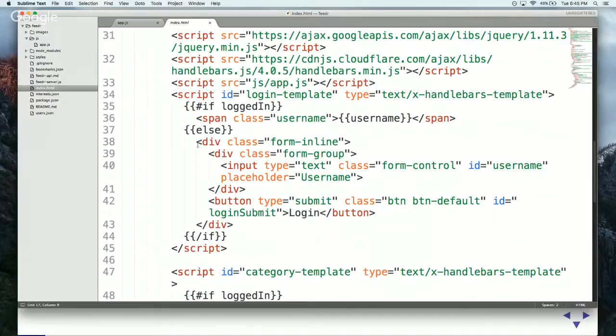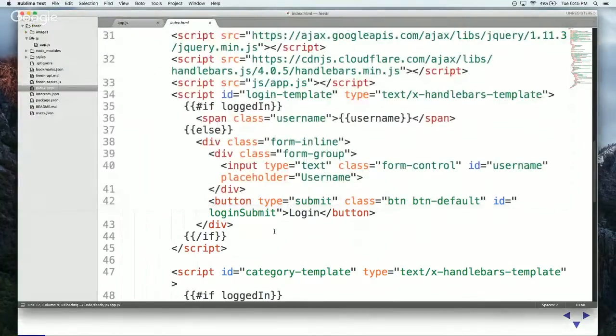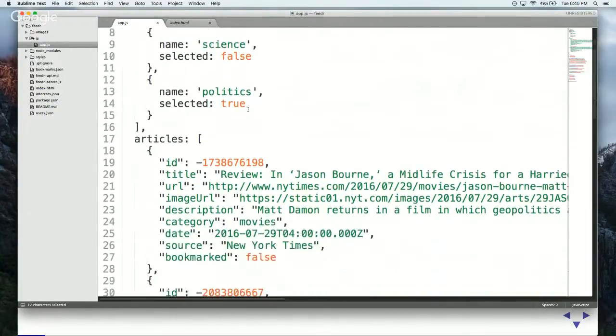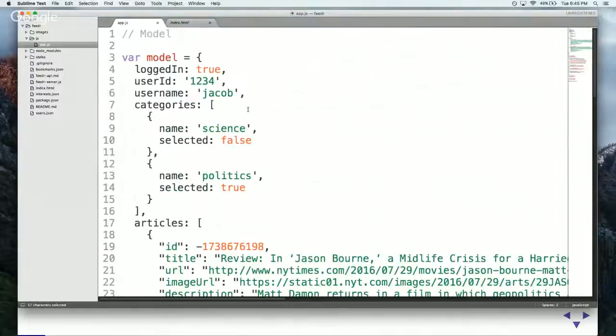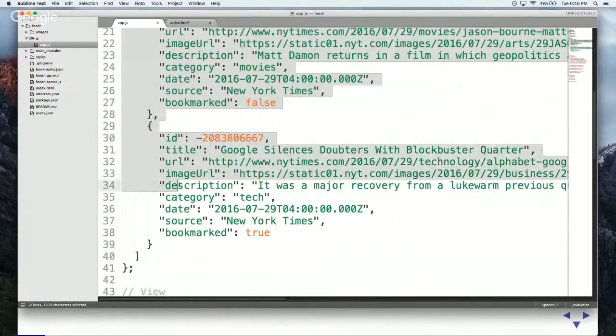Cool. All right, so I'm going to go back to hint number 1 and talk a bit about what I did here. The first thing you might have noticed when you started looking at hint number 1 is that at the top, I've put a bunch of fake data into a model. I created this model object up here at the top, and I just loaded it with fake data. Now, how did I know what this fake data should look like?